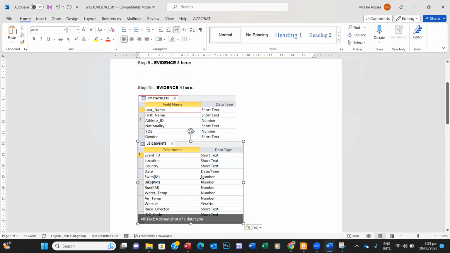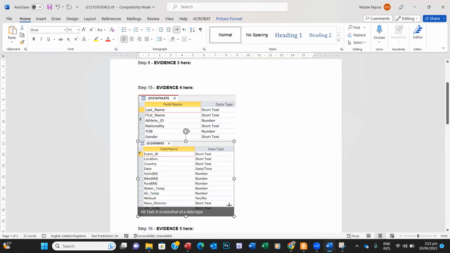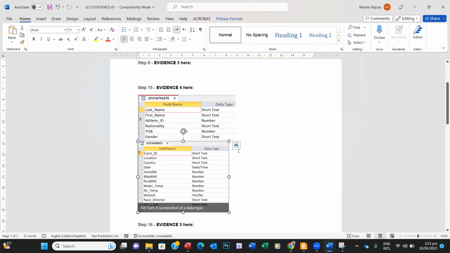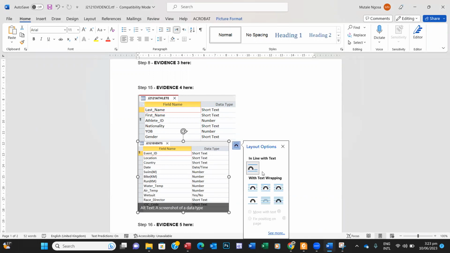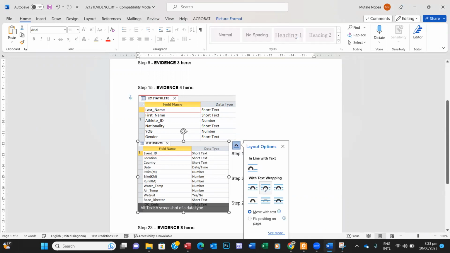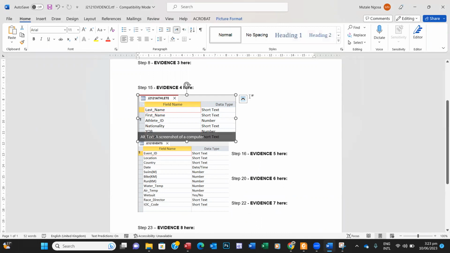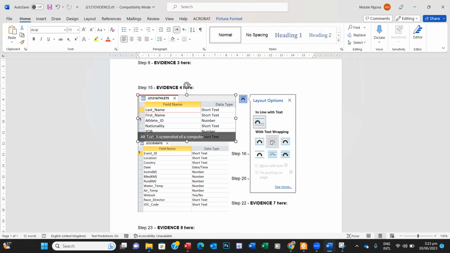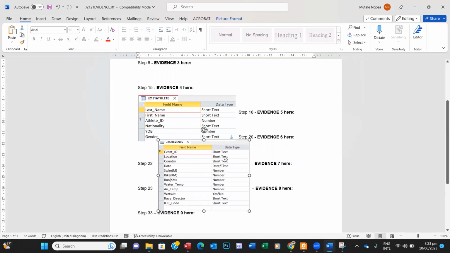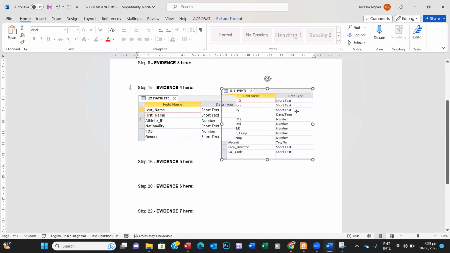Okay, so we have this evidence here. We just do text wrap tight so that we can rearrange things. Okay, so just take this here.